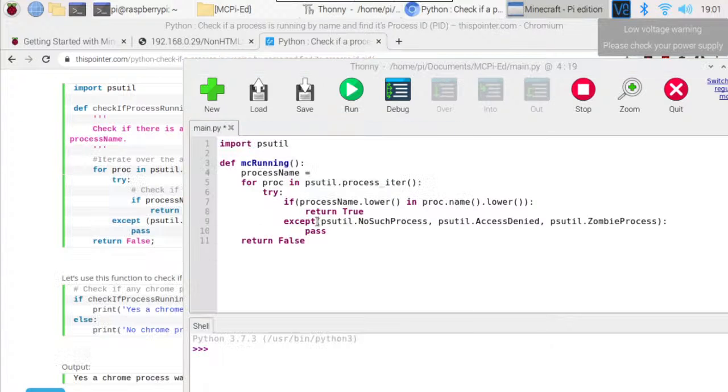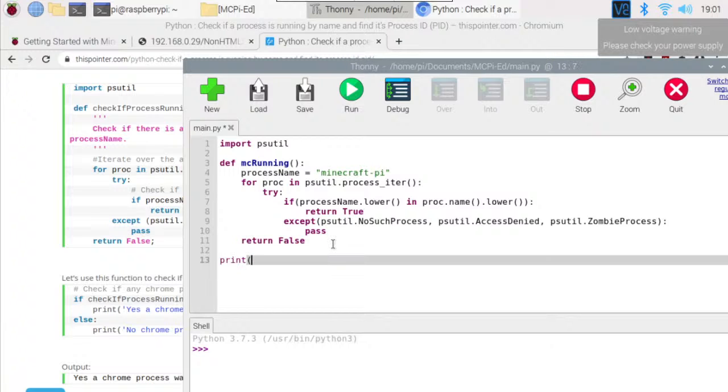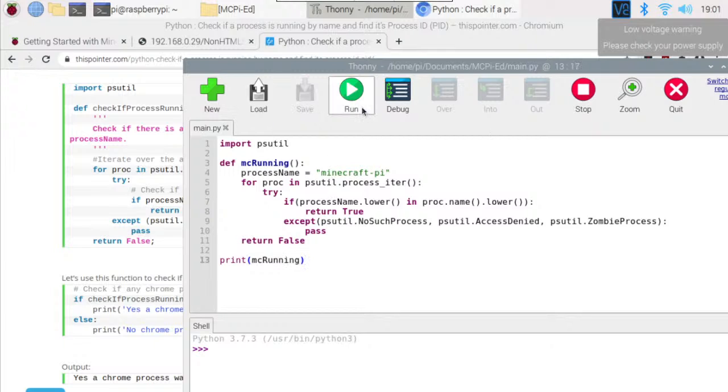I'm gonna get rid of that, because you guys can't see it, because I guess Minecraft is doing some sort of tricky thing with some sort of overlay, and it's kind of sticking on top of every other window, so I can't see. Goes Minecraft Pi, and I'll save that. And then I'm just going to print MC running. That's just what I'm gonna do there. We should print false, and we shouldn't have any errors.